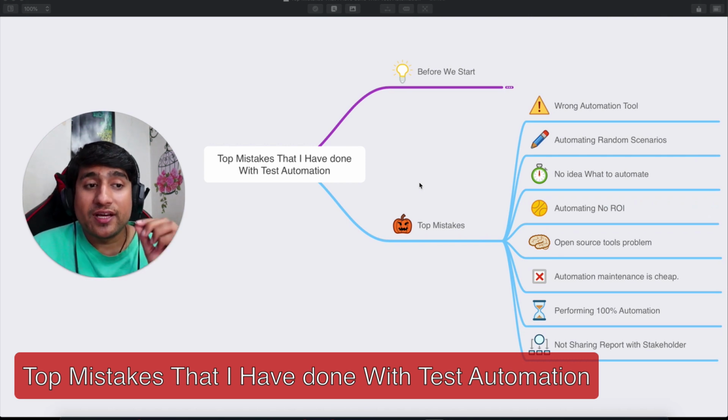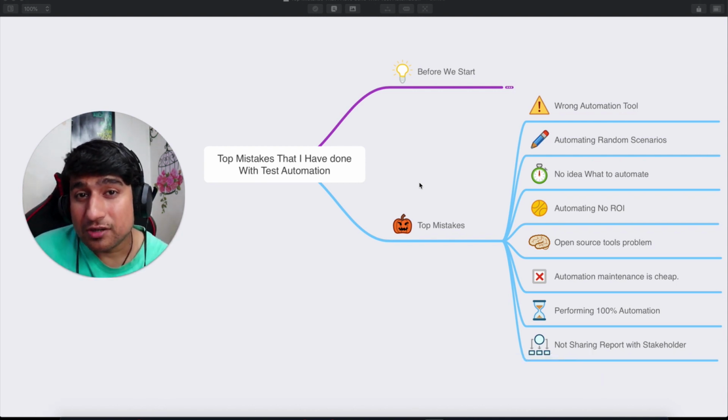My name is Pramod, and today I'm going to discuss a very important topic that I always wanted to discuss with you, which is basically the top mistakes that I have made with automation or test automation. So let's discuss these mistakes quickly, one by one. Make sure you pay attention, because you will learn a lot.